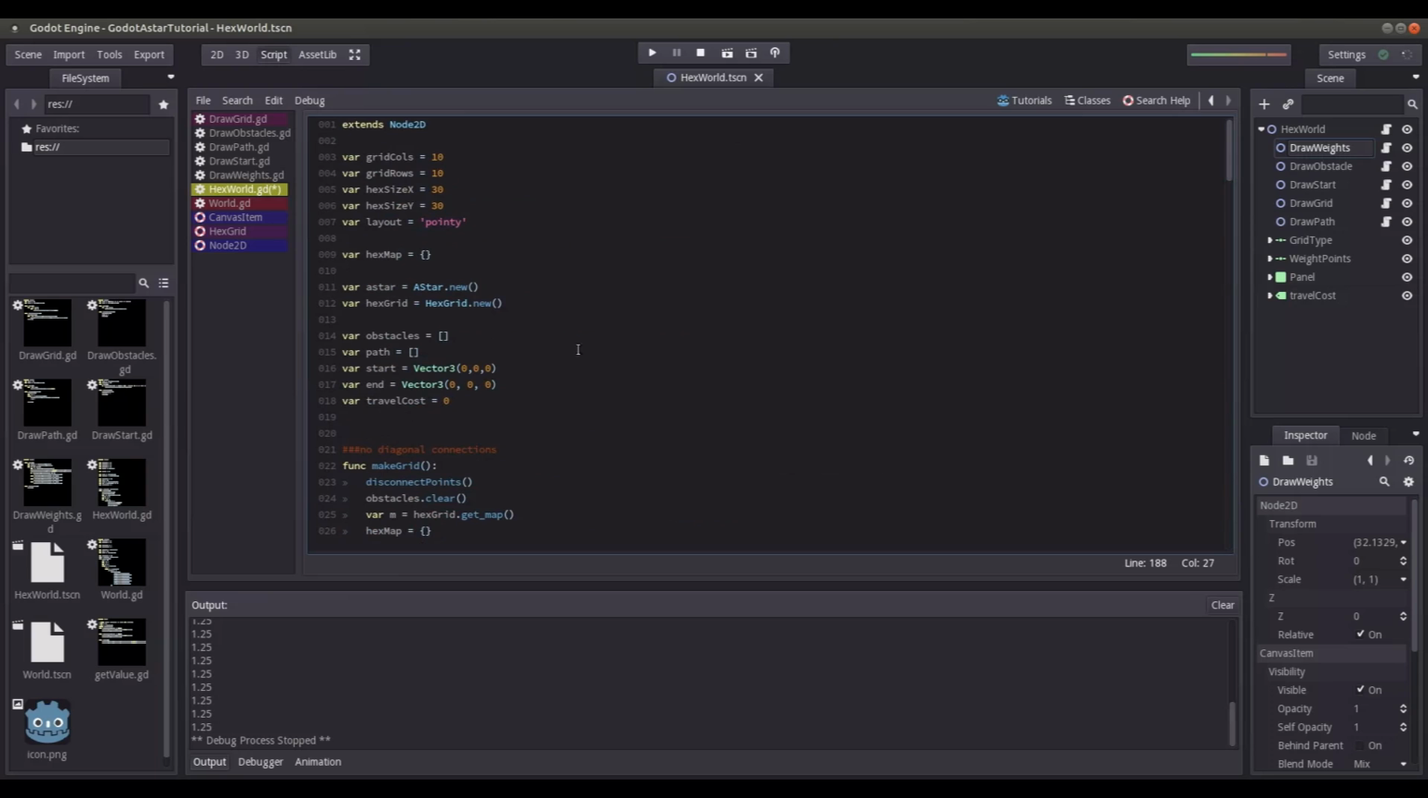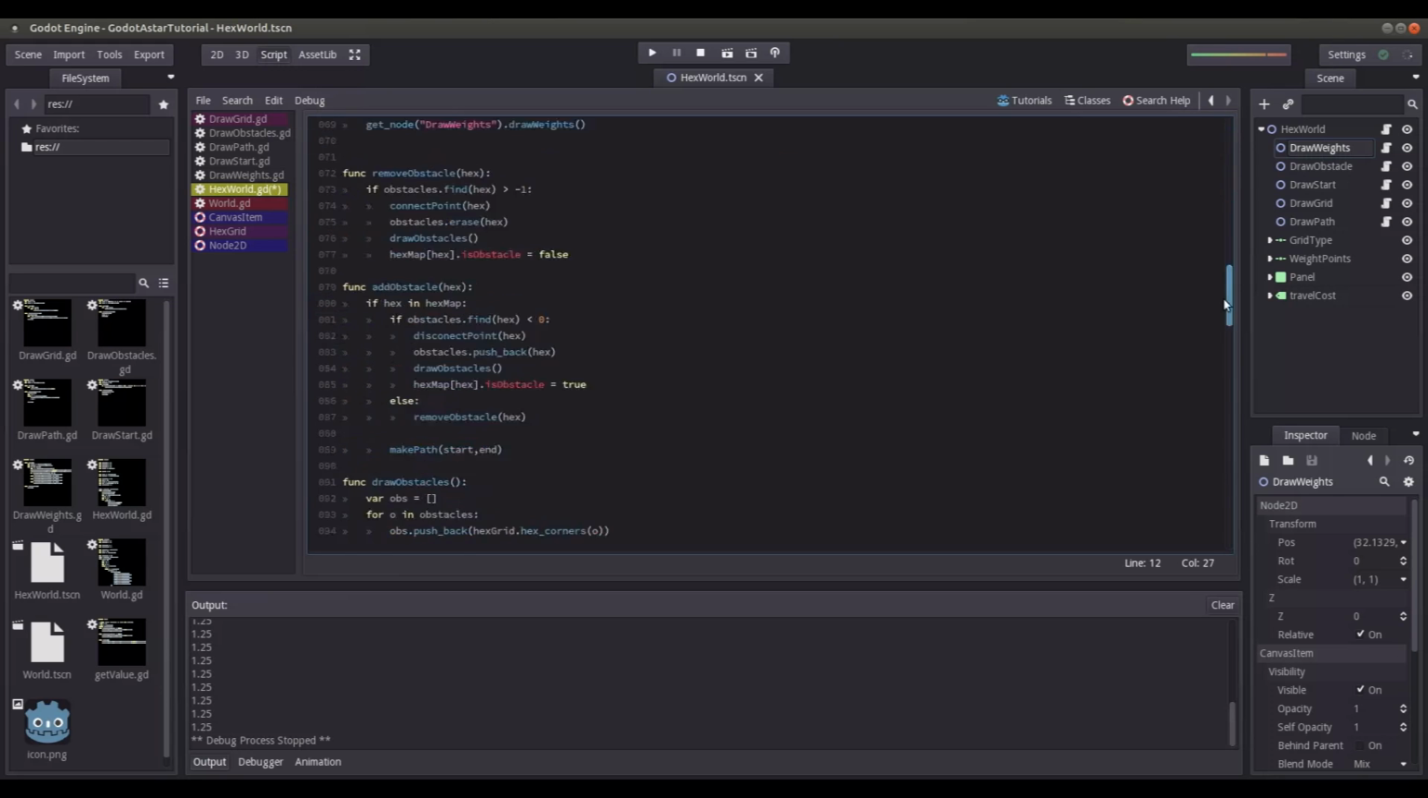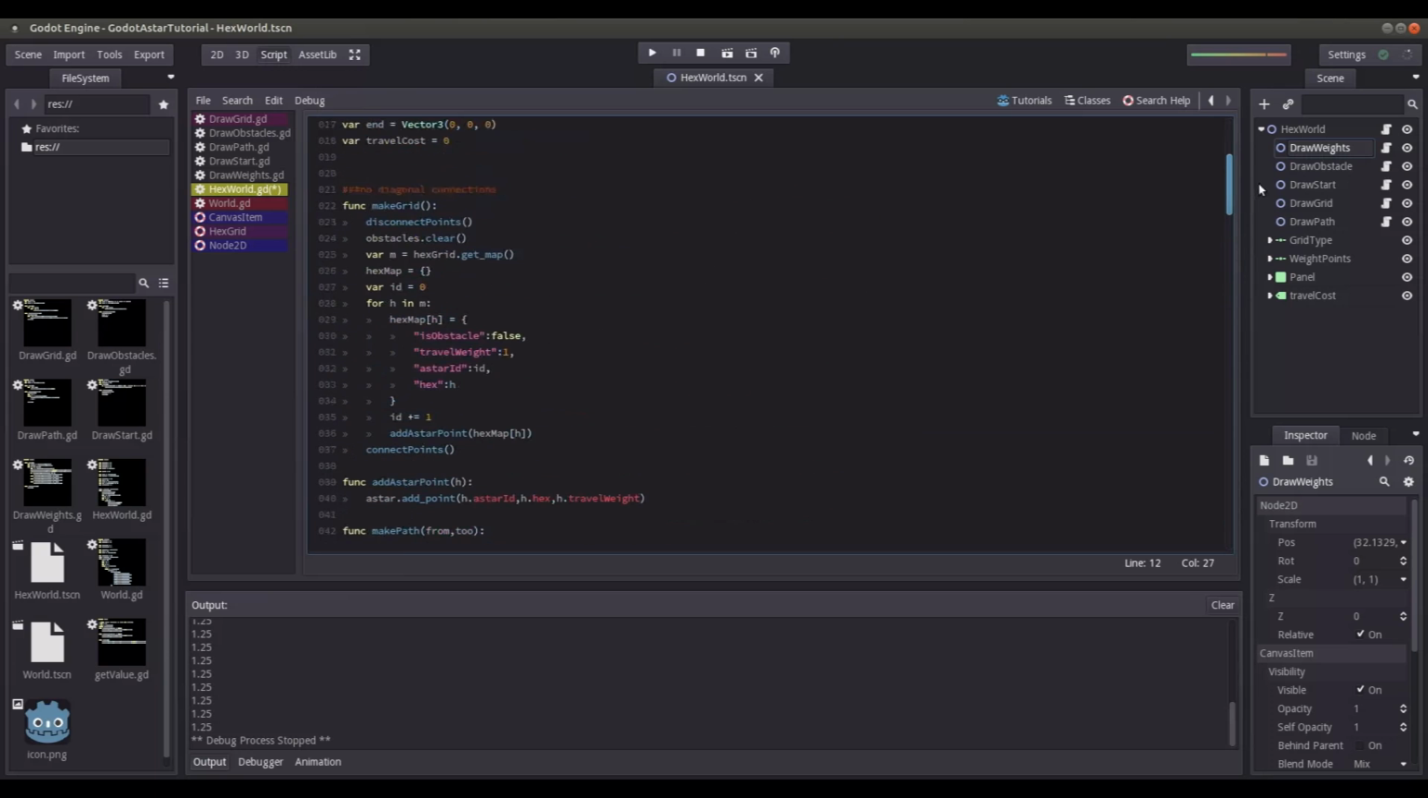Oh yeah, up here, forgot to say, just like you did before, you have the Astar new and then hex grid new. To get that hex grid new, it will not be in there unless it's compiled from source, of course, because that's mine. All right, and then you simply just go to make grid.